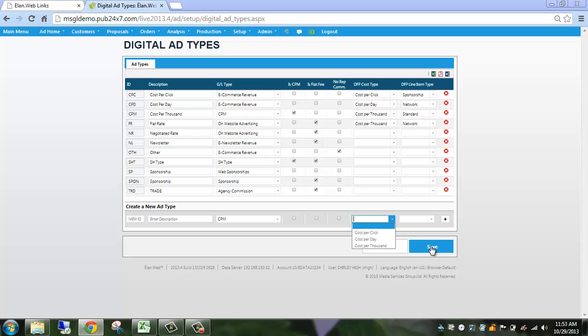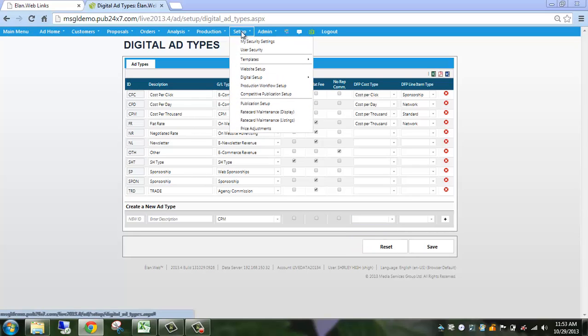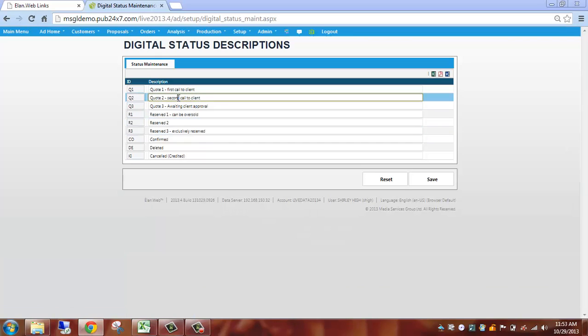Repeat as needed. You can also change the description of the status on an order by clicking on the Setup menu, Digital Setup, and Status Maintenance. Note that you can only change the description and not the status code. The status ID code is hard-coded into the software. When finished, click on the Save button. This is meant to provide more meaningful descriptions for statuses on orders for the entry user.